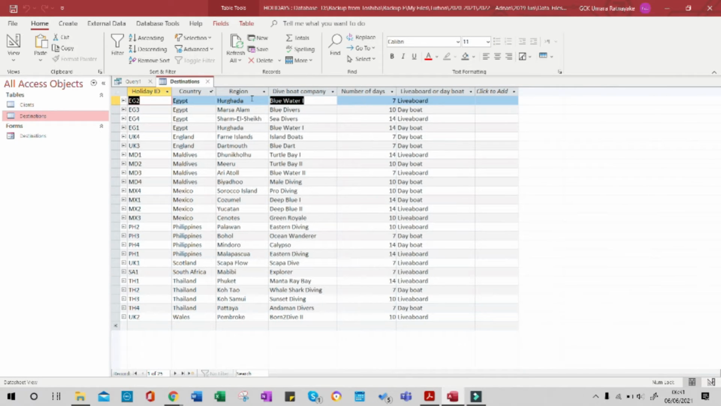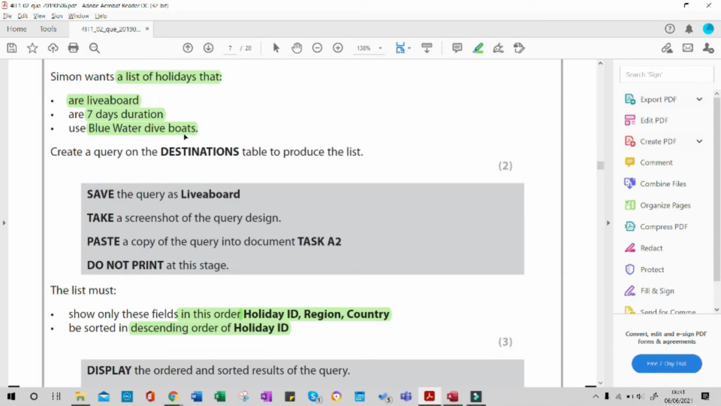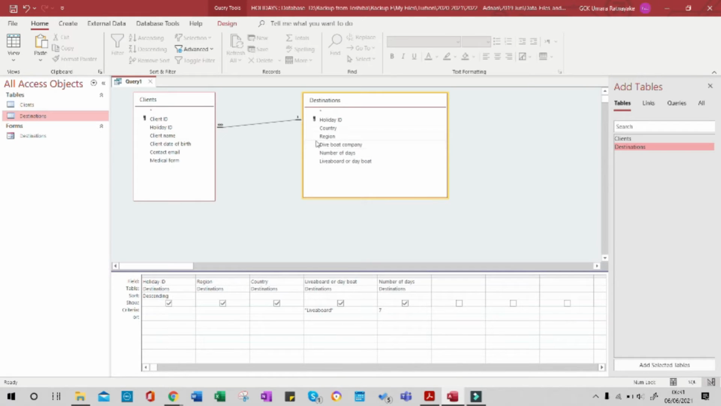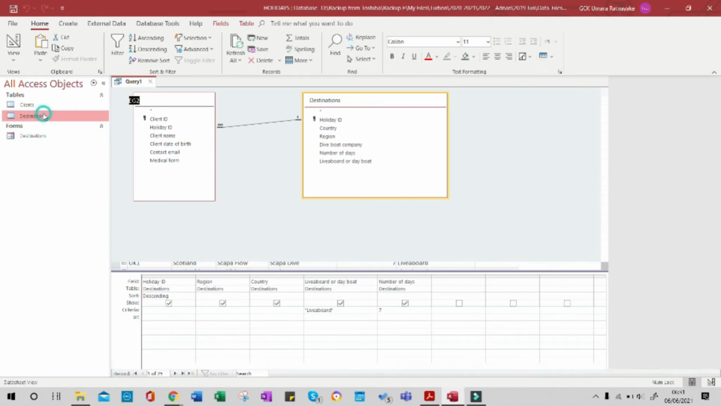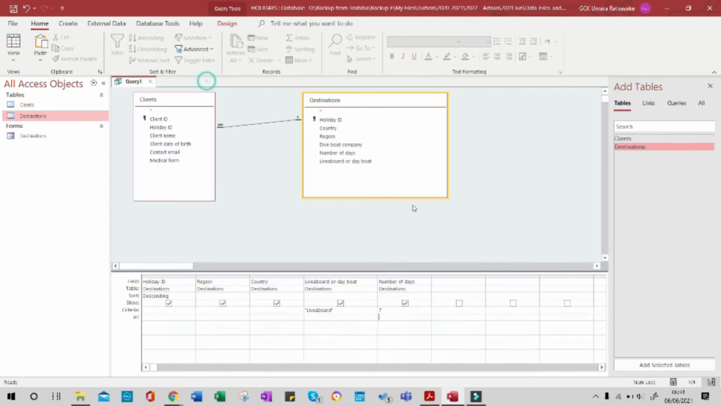So I'm going to copy this, and if you look closely, you will see that I have blue water 1, then blue water 2, right? And they want blue water, whether it is 1 or 2, they want all blue waters, right? So this is dive board company, right? Yeah. Okay. And then what I'm going to do is I'm going to put this as criteria.